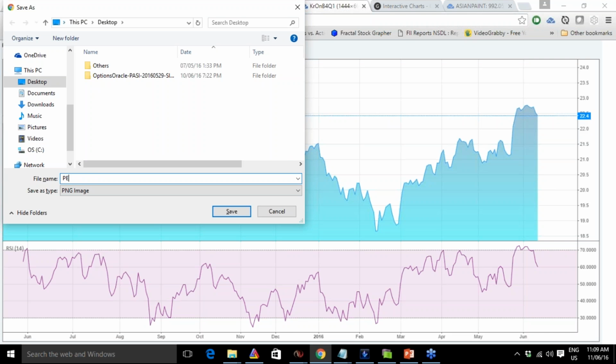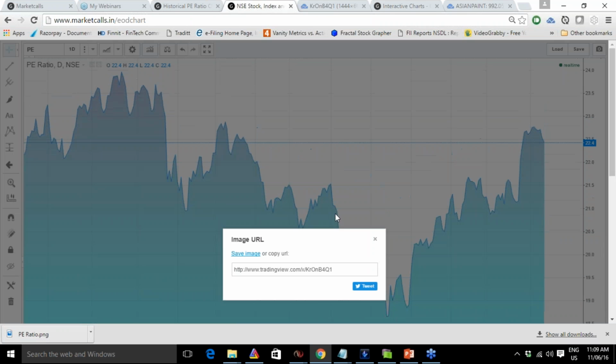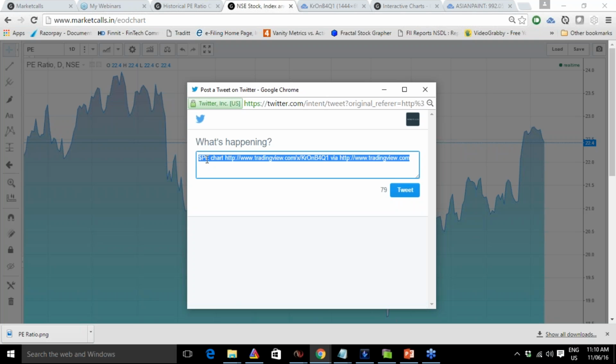Let's say PE ratio charts. You can save it in a PNG image format and you can include it in your studies or in your reports. So it quite makes sense for a trader. And moreover, if you want to tweet it, there is a tweet button here, like you can say historical PE ratio charts, and you can tweet it to your friends.